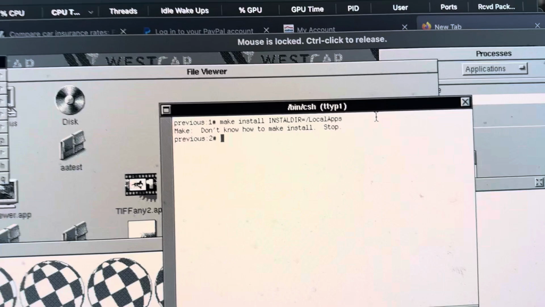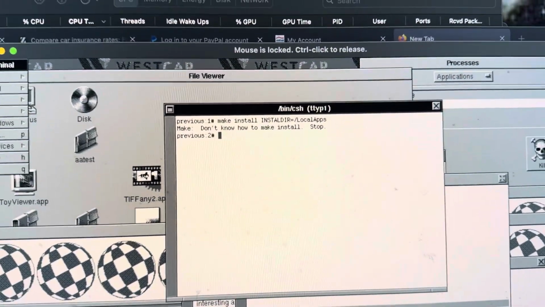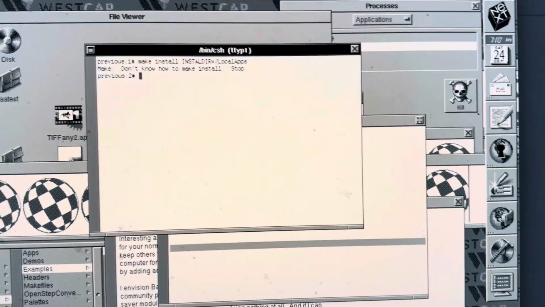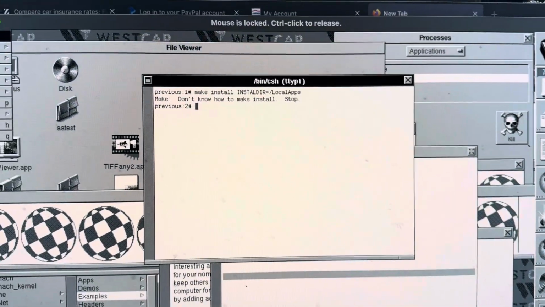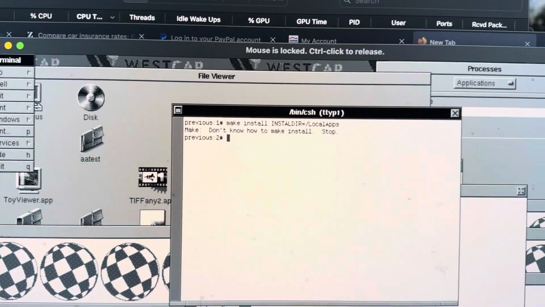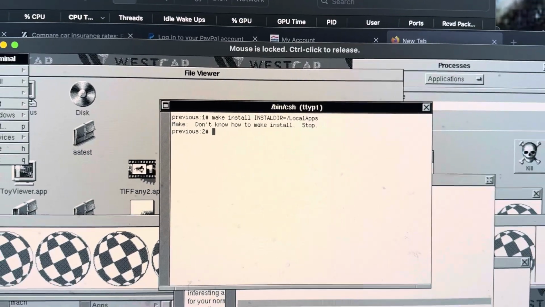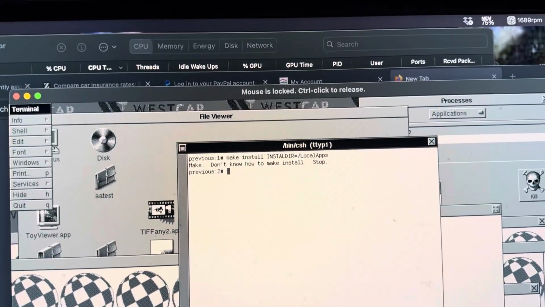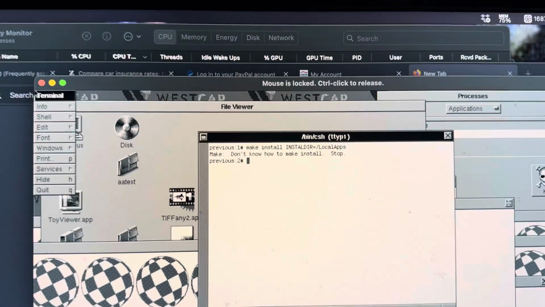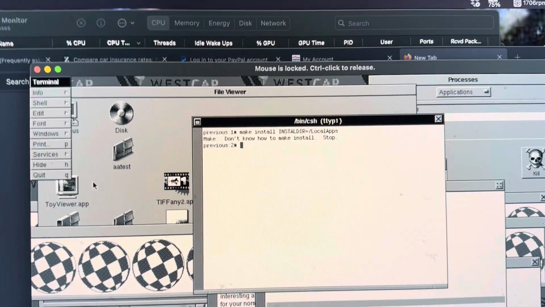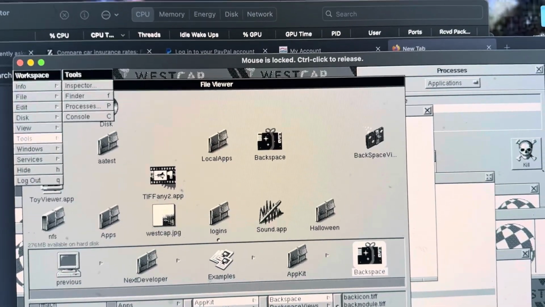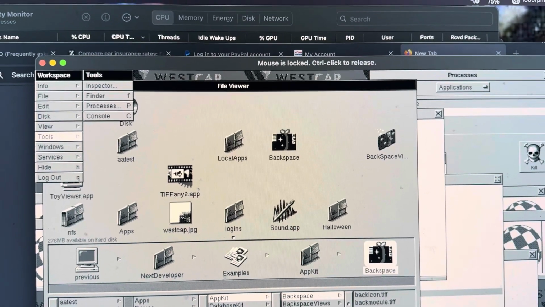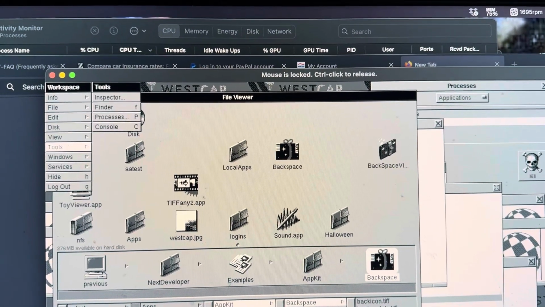So it says to basically run the shell, which I'm assuming is launching the Terminal app down here, and then run make install. In this case, it says if you want to install it in the local apps directory, you just run it. But it says "don't know how to make install." That's right, I don't know how. I was counting on the computer. But I will learn with y'all's help.